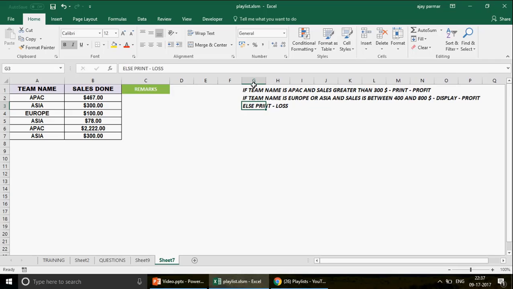So if none of the criteria is met, then we are going to use this as a loss. So we have two situations here, right? One is if the APAC team is there and the sale is greater than 300, we should write here the profit. If the team name is not APAC but it is Europe or Asia, and the sale is between $400 and $800, then also we want to show this profit. And if none of the criteria meets, guys, we would like to say here the loss, right? So how to do this?